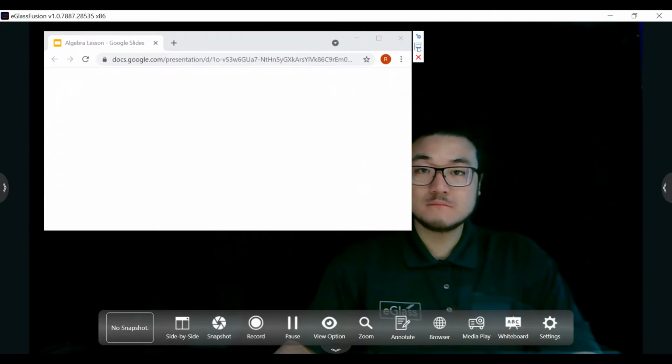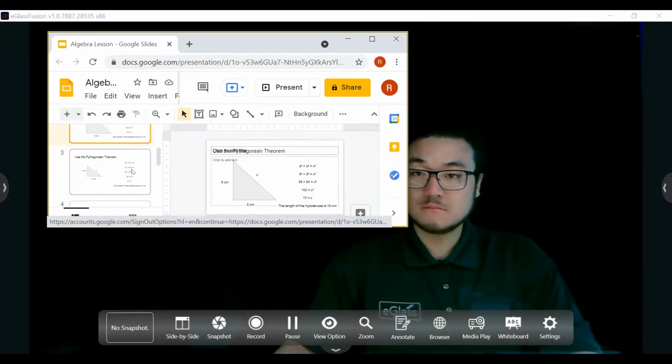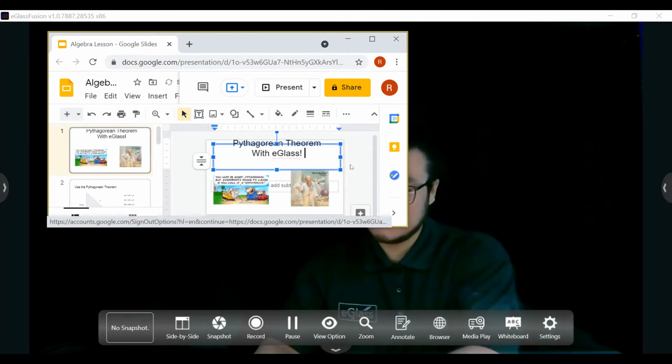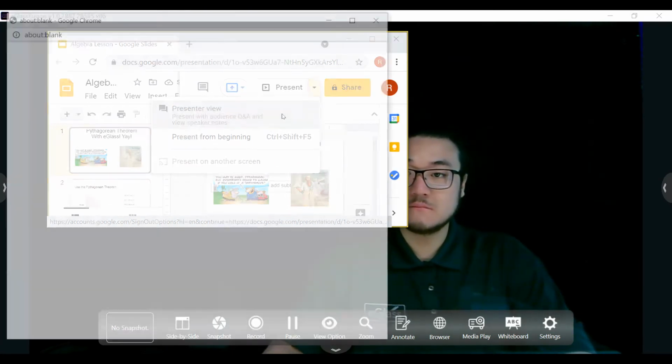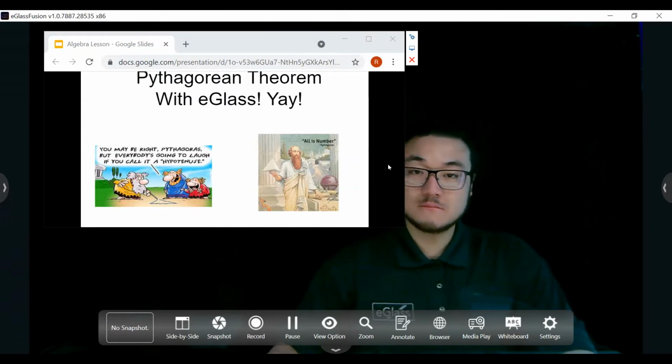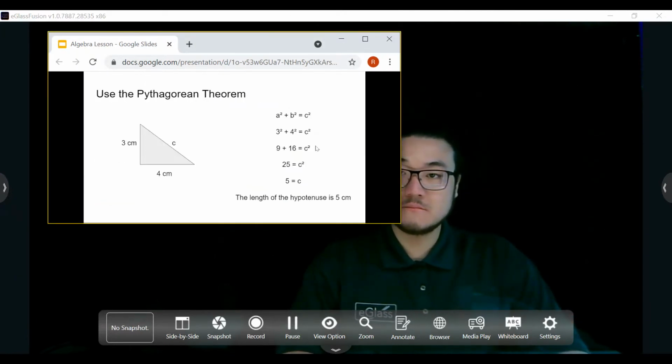To activate control mode, all I need to do is click this little desktop icon. Now that I'm in control mode, it's just like if I normally had the window open. I can edit the PowerPoint, click through it, even present it. To stop controlling your window, simply click off of it and now you can reposition and adjust the size again.